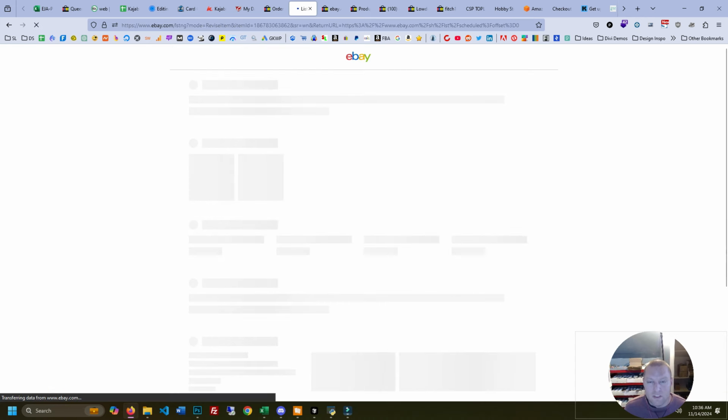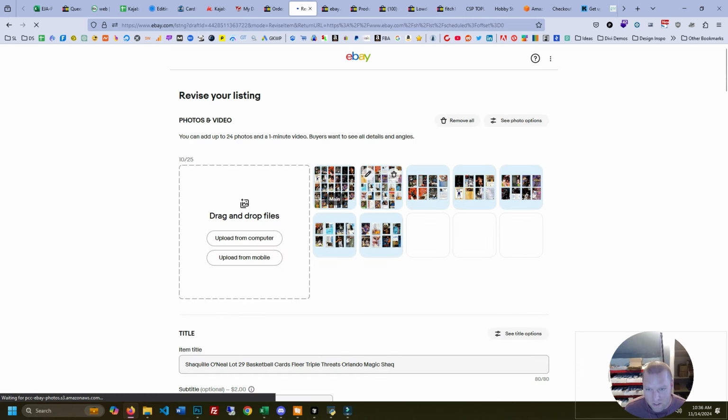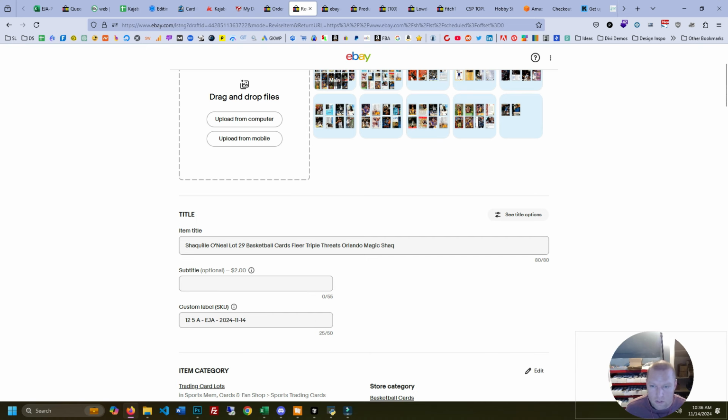But anyways, look at these images. We'll look at the live listing next, but look at it. It made all these automatically. Every single card in the lot, you can see front and back scans. And look at the title here, 80 out of 80 characters.